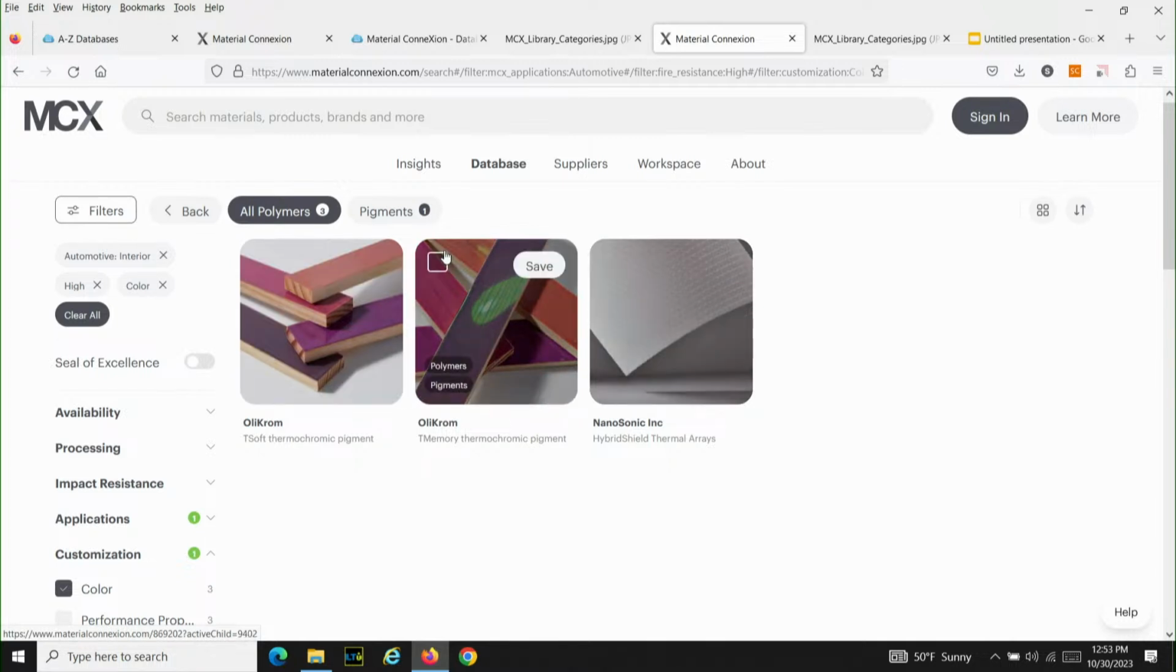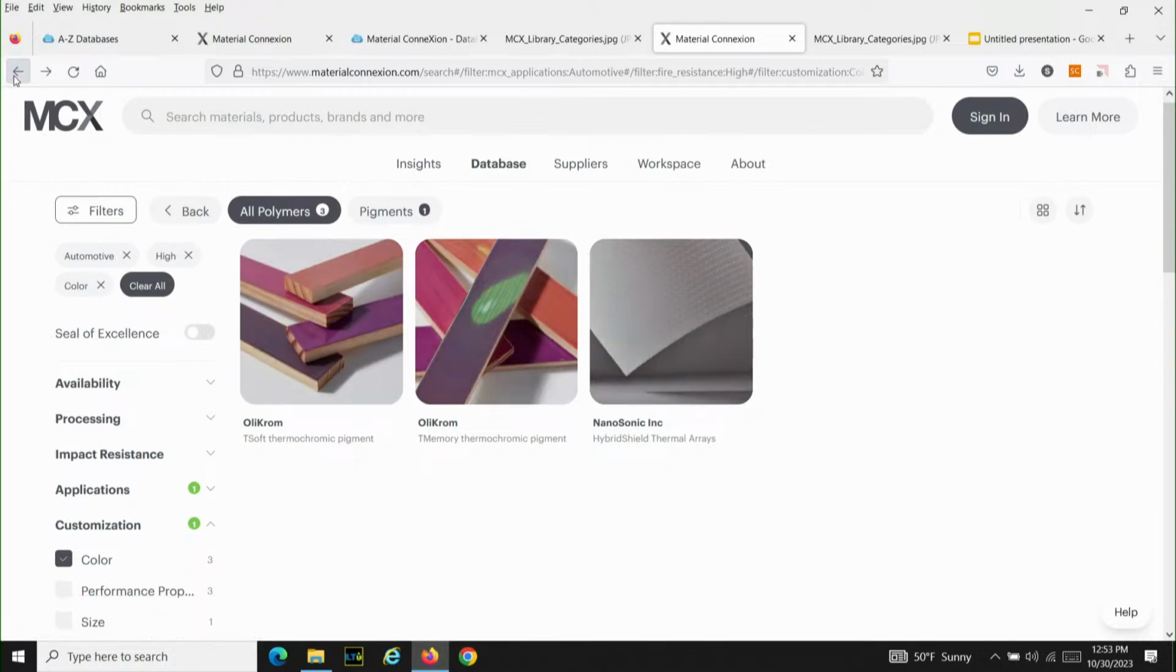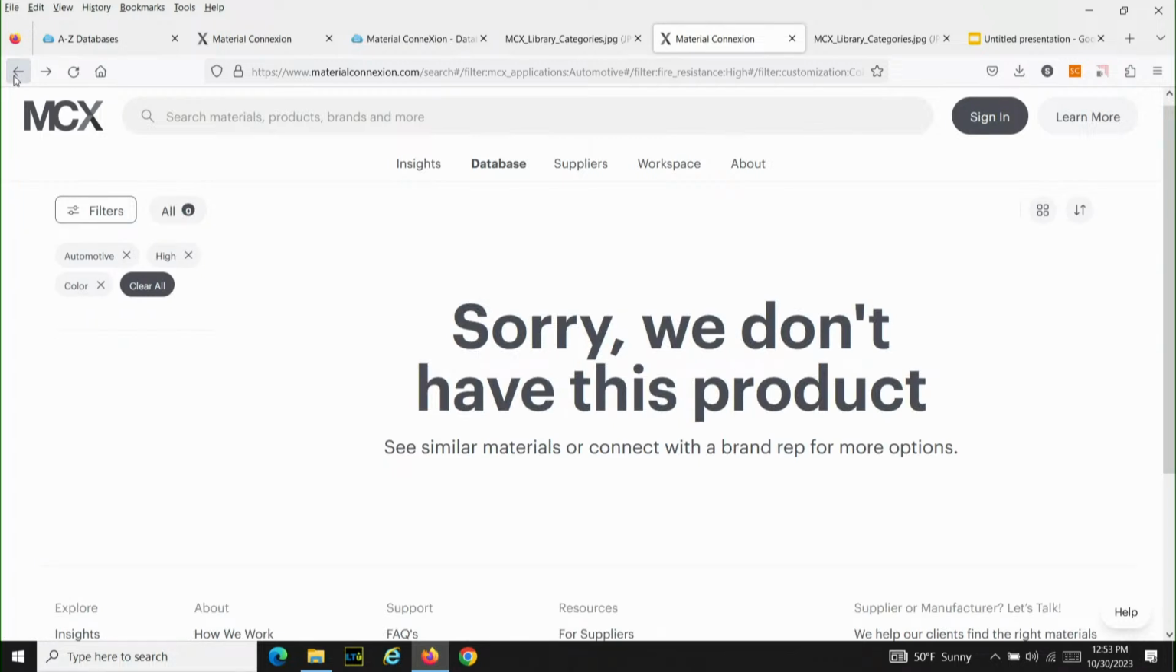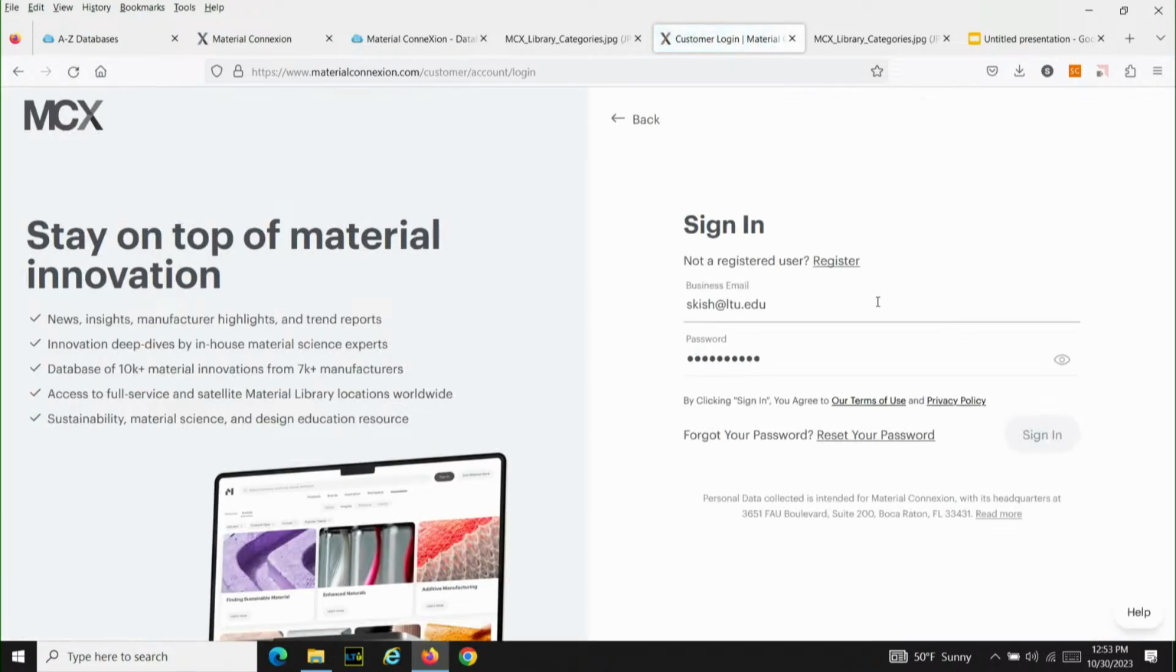And let's see here. Oh, and also, the back button doesn't work on this either. This is another problem with the website. So let's start over here. I'm going to try to sign in one more time to see if this works. Nope.